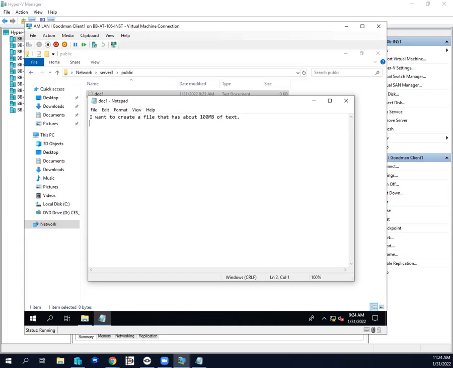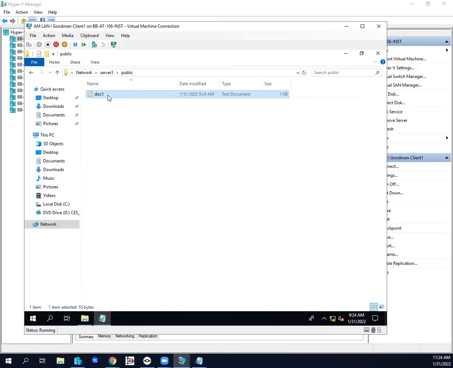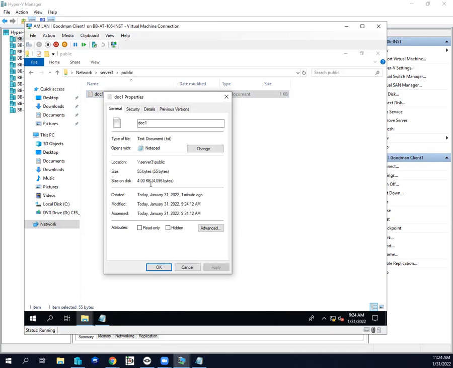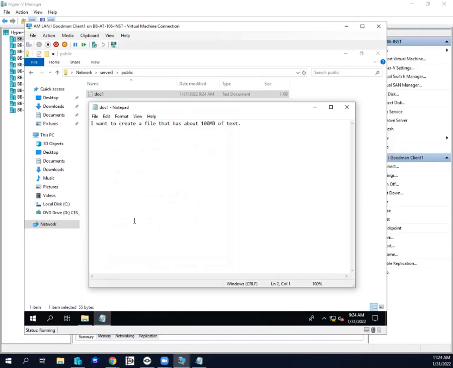I'll type that in. I'm going to hit enter. That's only about 2 by. I'm going to save this file. And it says it's 1K, but it's probably not even 1K really. It's 55 bytes. So I need to type a whole lot of times.